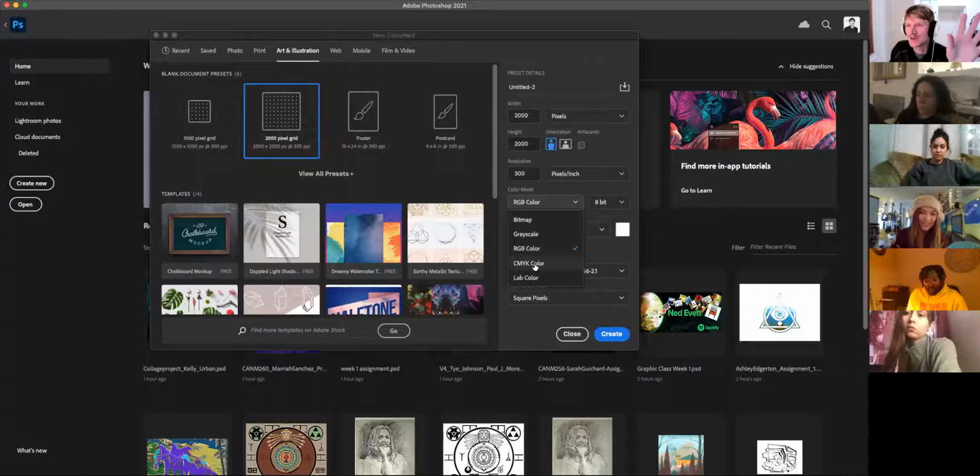CMYK, does anyone know what that means? It's cyan, magenta, yellow, black. These are the primary colors for print. So if you are doing a print project, it's actually slightly different. And when you convert from RGB to CMYK, it will change your colors. So that's something to know. But RGB is very standard. It's just widely recognized as the baseline for all color documents.